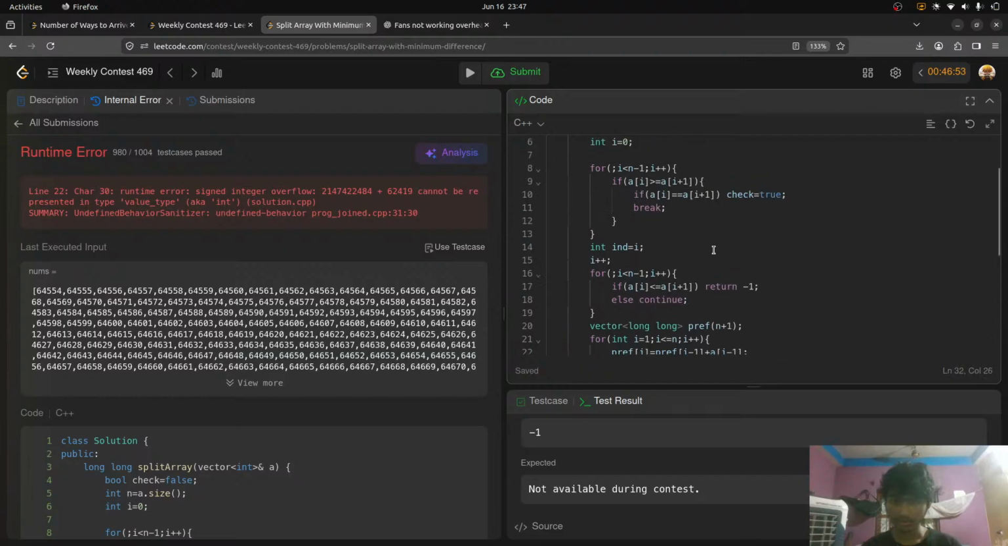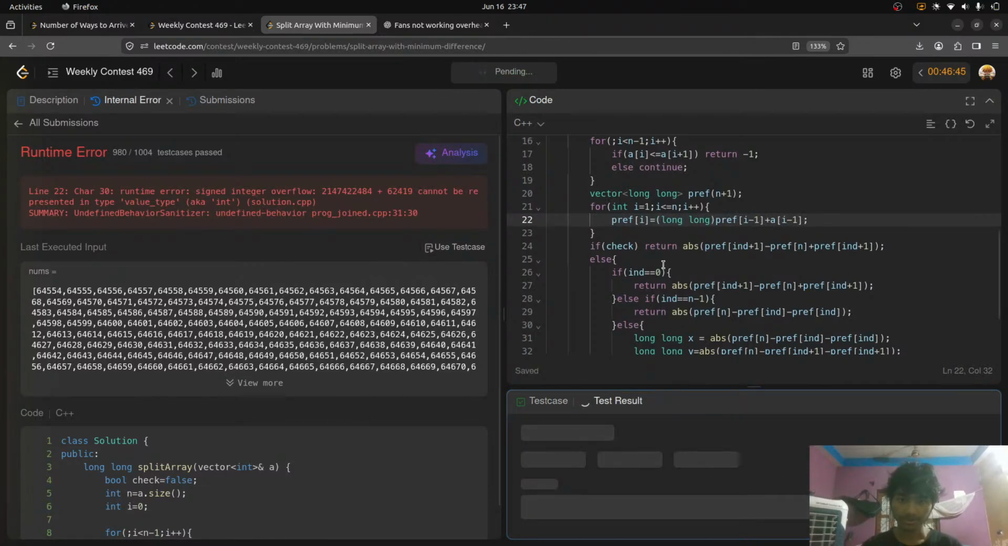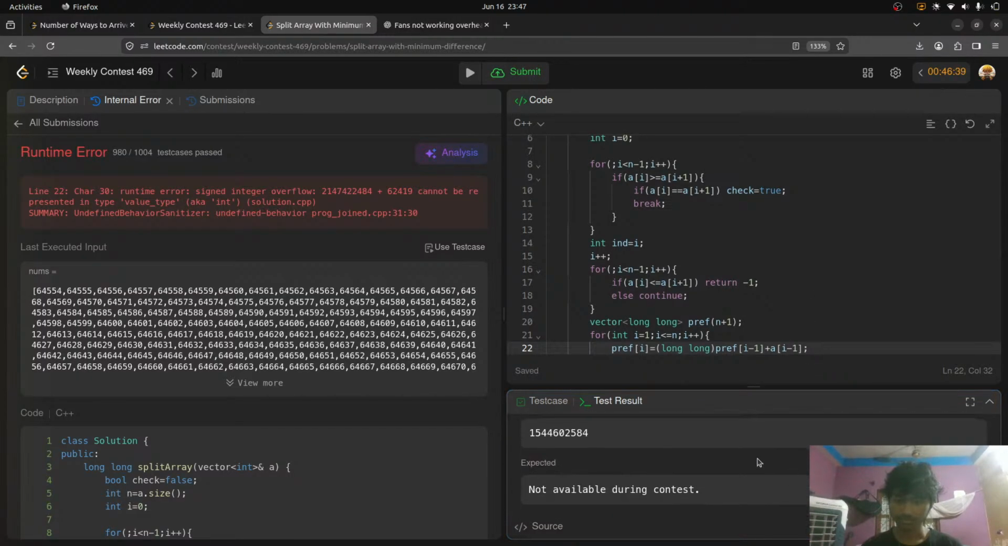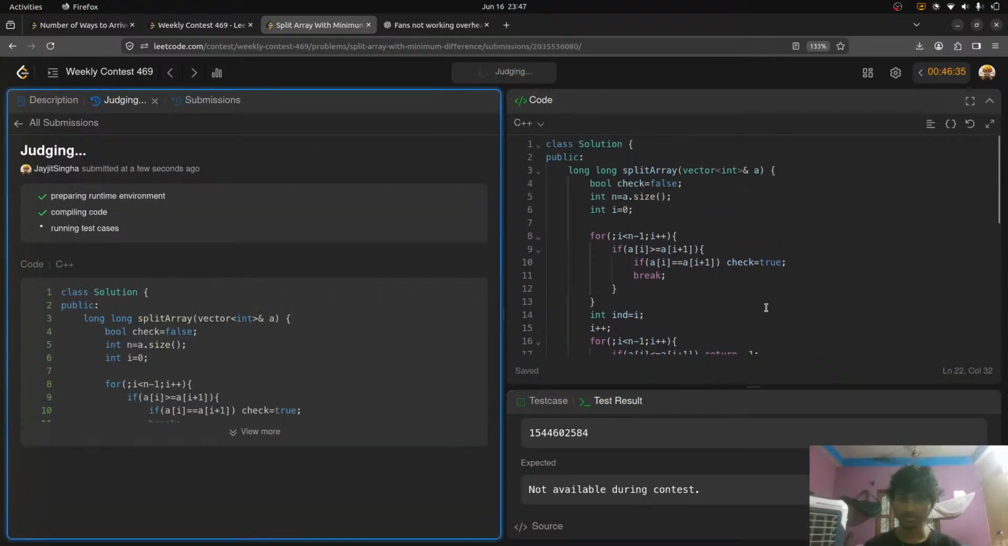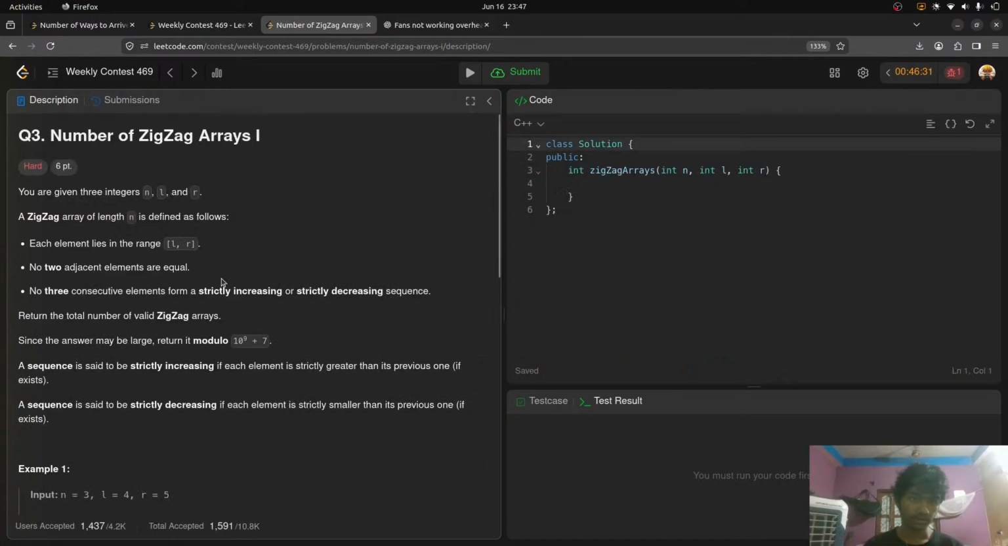And also while doing this I need to put a long here as well, converting this whole thing into long. I think this should work now. Might work. Let's solve this one now.